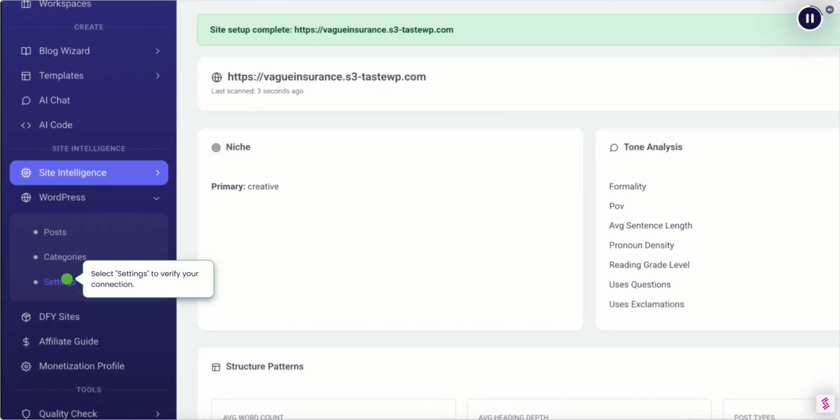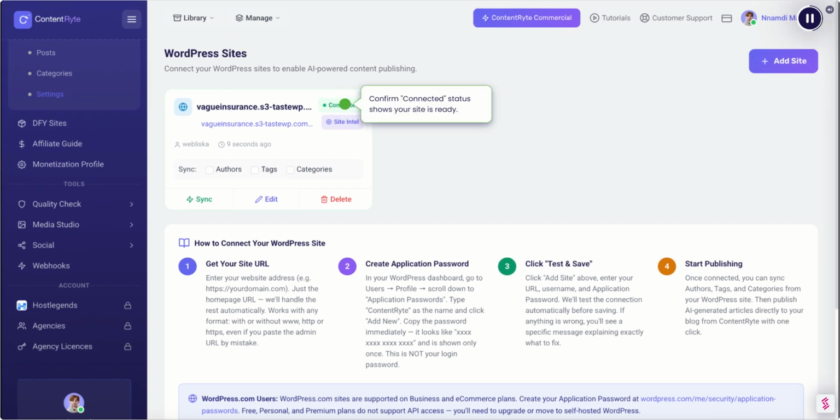Select Settings to verify your connection and see if your WordPress site is fully connected to the bridge plugin or not. Confirm Connected status shows your site is ready.